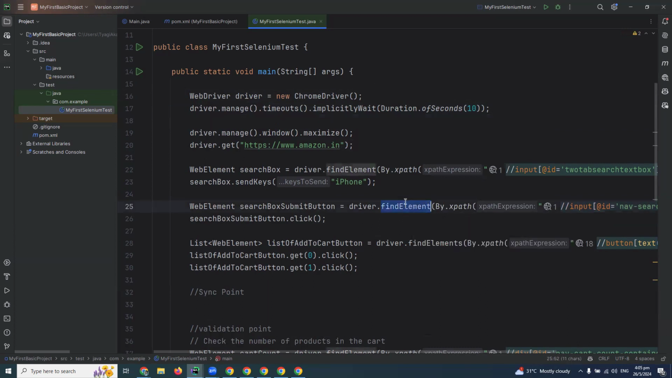I need to say don't throw any no such element exception without first waiting for 10 seconds. Or I can increase it. I can say wait for 20 seconds or 30 seconds based on your application load time or speed. Okay, this is called implicit wait. This is done at the driver level, browser level. It is done only once.